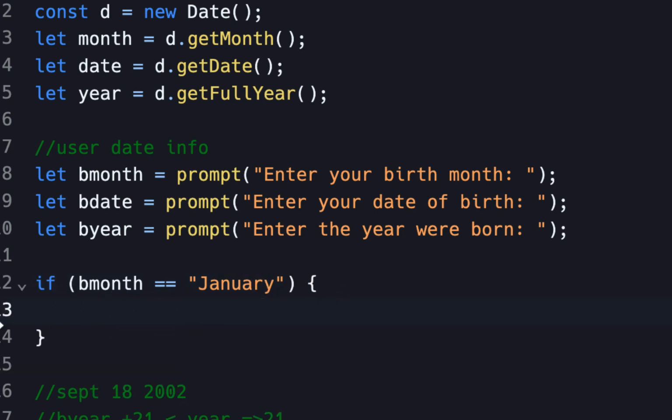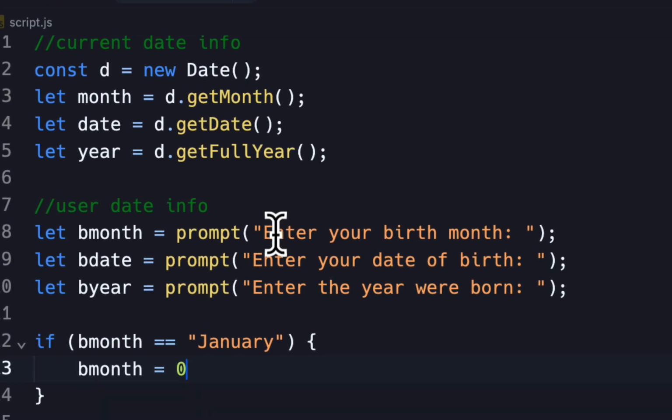Now in here, we have to put what's going to happen. If they enter January, then B month is now going to become, and then we use equals, because remember, now we're assigning it. So now we're going to put B month equals 0, because that's what it is to the computer, and that's what we're going to be comparing. So that's going to be the setup here.